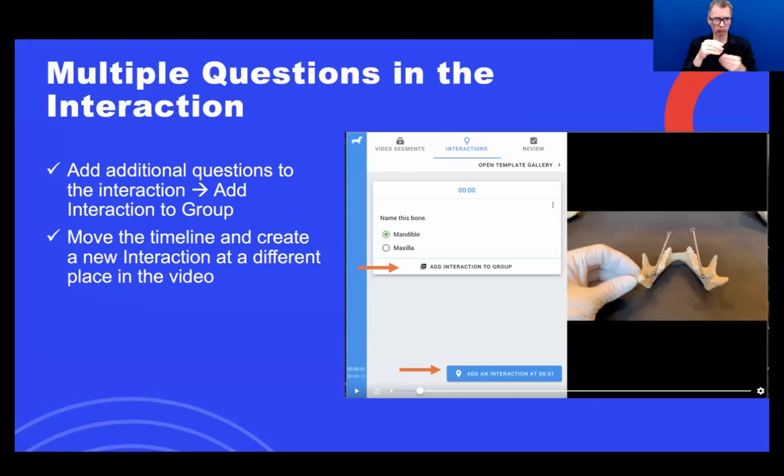So here I'm going to add an additional question, not to the group, but at an additional point on the timeline. If I chose this top button, I would not advance in the video anymore. I would simply add another question here, and you see this is at 0, so they have seen no video yet. Or I can add an interaction and move the bottom bubble to a different point in the timeline. So those are what I'm pointing out here.